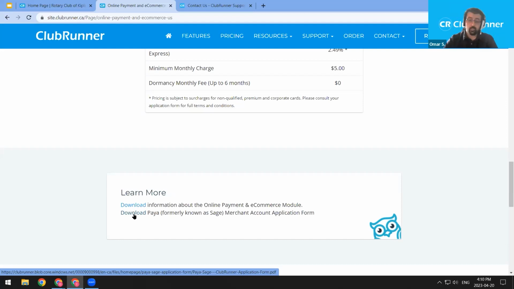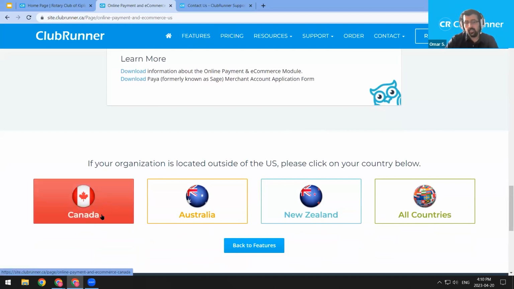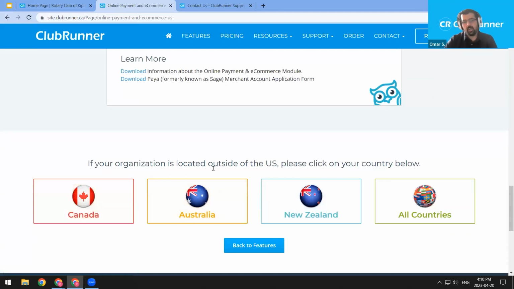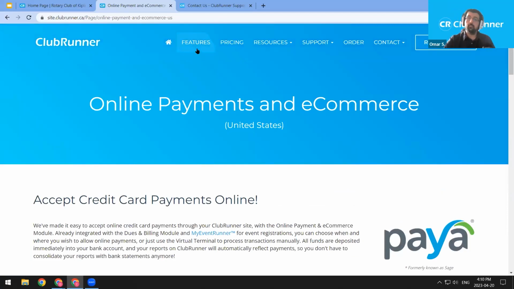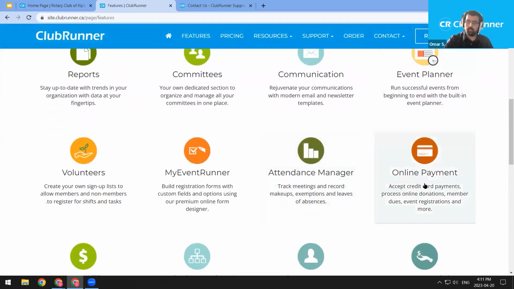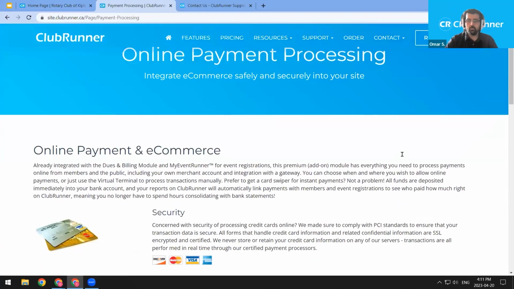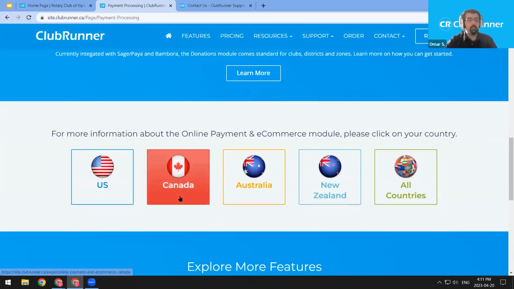The next region I'd like to show you guys is Canada. So we can go back to features in the top blue bar, but we can also scroll to the bottom of any of those online payment processing pages, and you'll see all of the different country options. I can click Canada, but I think it may be helpful if I navigate through the top menus. So just at the top of our website, clubrunner.ca, we would click features again. And then in the third row of features, we would click online payment on the right side of the page. We're scrolling past the general information about the online payment integrations, and then we would again click your country.